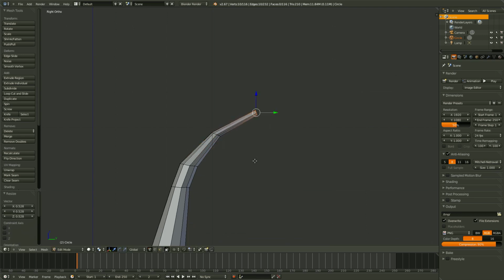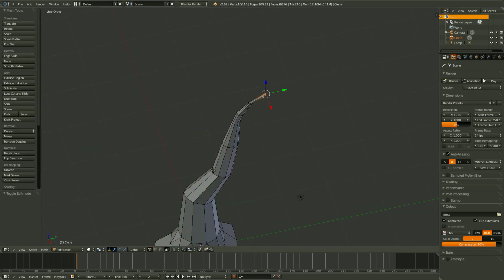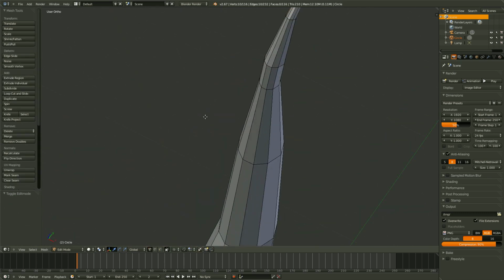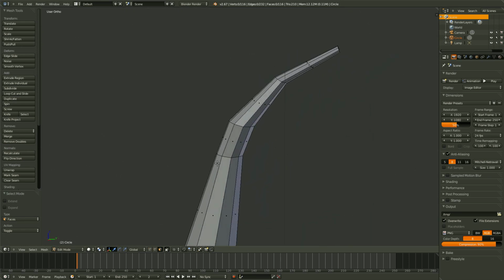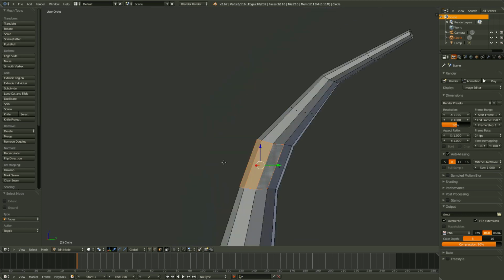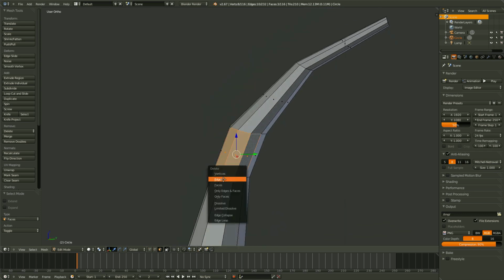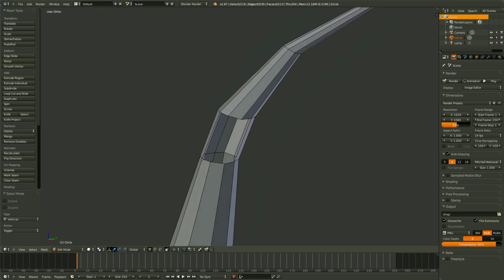And of course, just like any other model, the longer you spend on these, the better it will look, and the better your results will be. So, I'm going to try to make this fairly quick. We're going to make a branch here. So, how do we do that? Delete those faces there, those three faces.